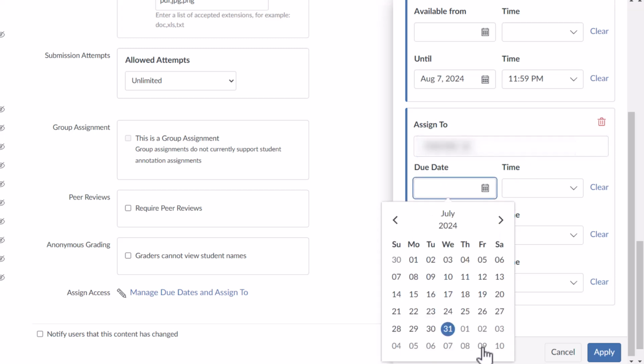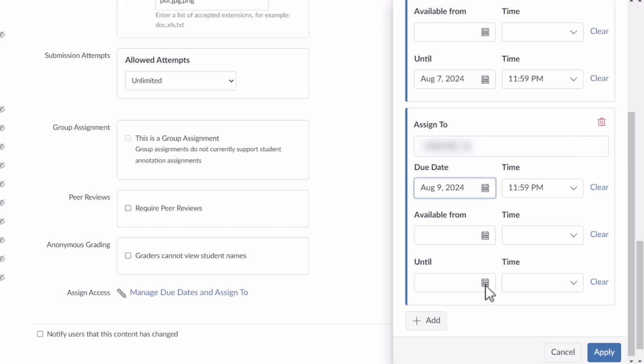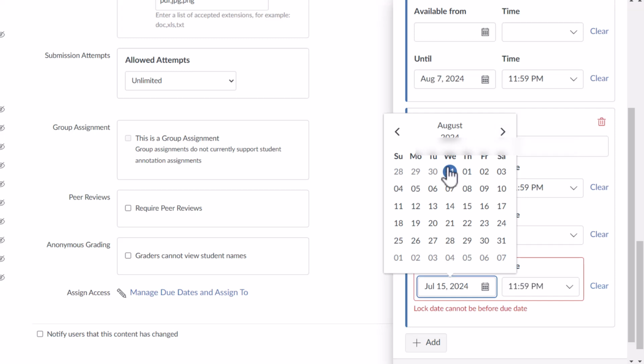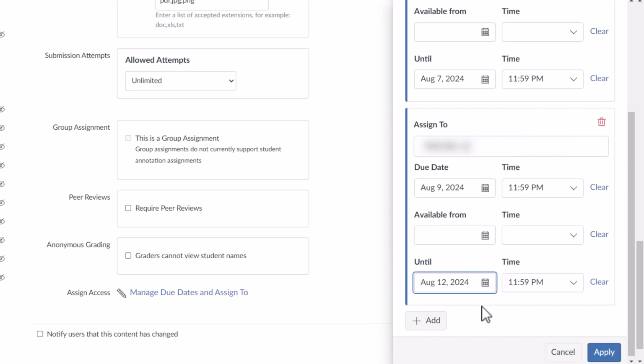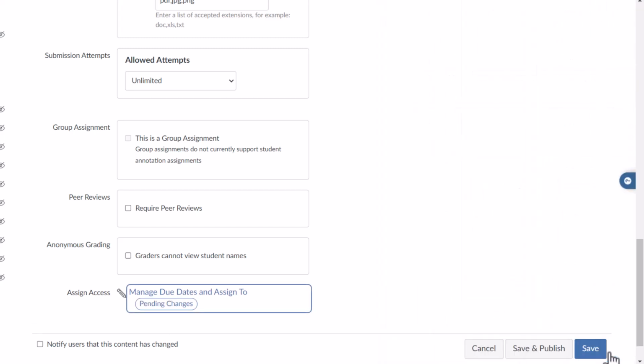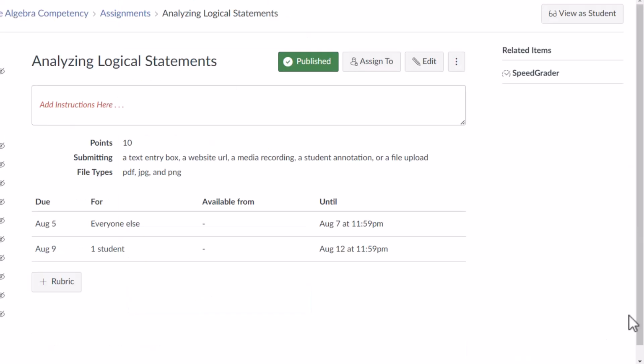So maybe I want to give them until the end of the week, but I'm also going to put that until date on there. And then I'm going to go into August here and I'm going to say they've got until the 12th. Then when I've got it how I like it, I can go ahead and hit apply. That applies the due dates. And then I'm going to go ahead and click on save and publish.